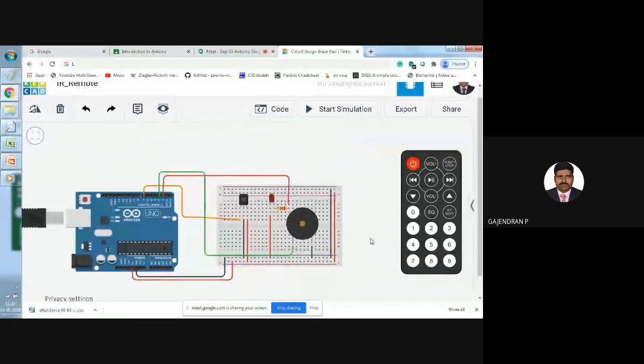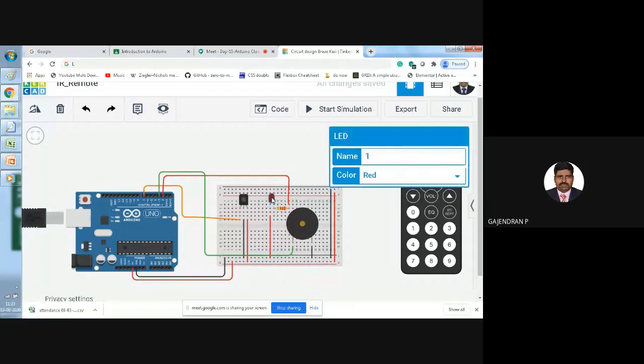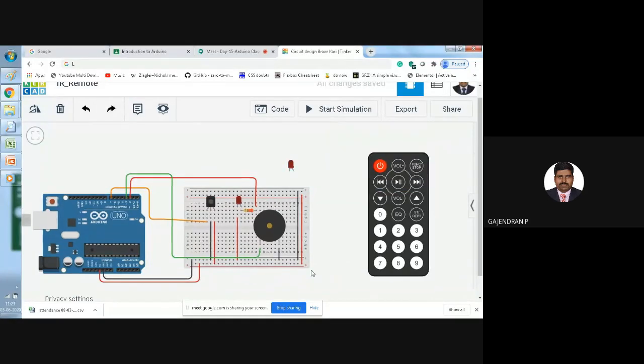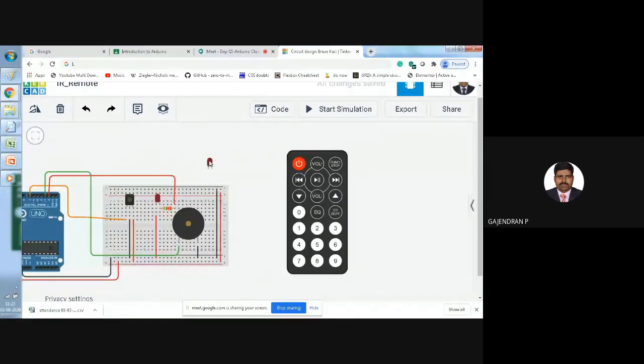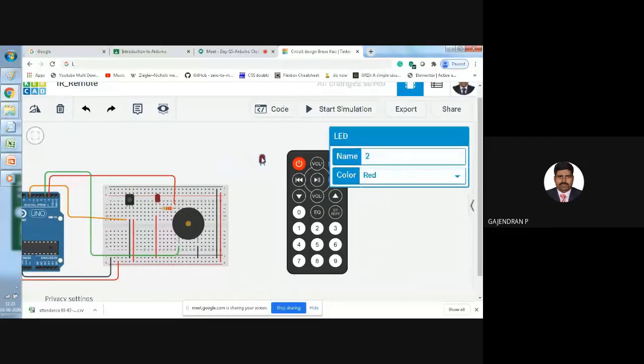So what have we finished? We have interfaced the sensor, LED and buzzer. Along with that, we are going to include one more power on LED. What is this power on LED for? It is simply to give the indication that my power button is in the on state.